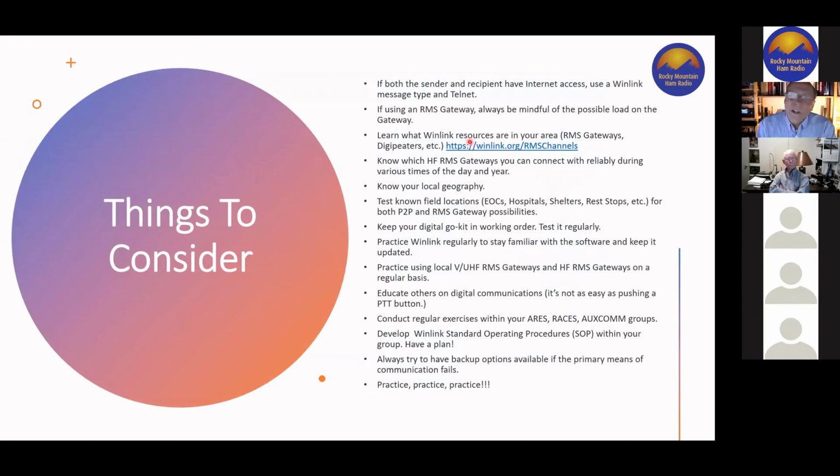Some things to consider. If both the sender and the recipient have internet access, as we've talked about, just use a Winlink message type and use Telnet. Make it easy on yourself. Don't make it difficult or challenging. Just keep it simple and use Telnet.